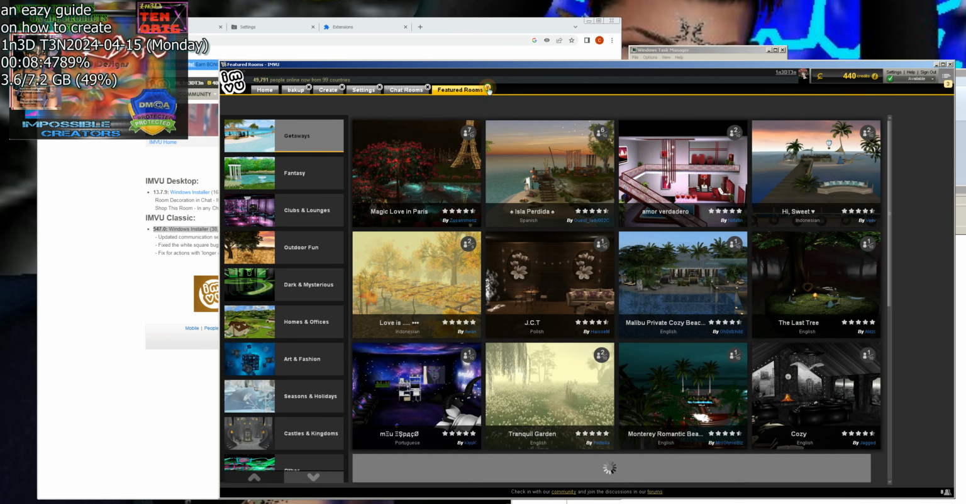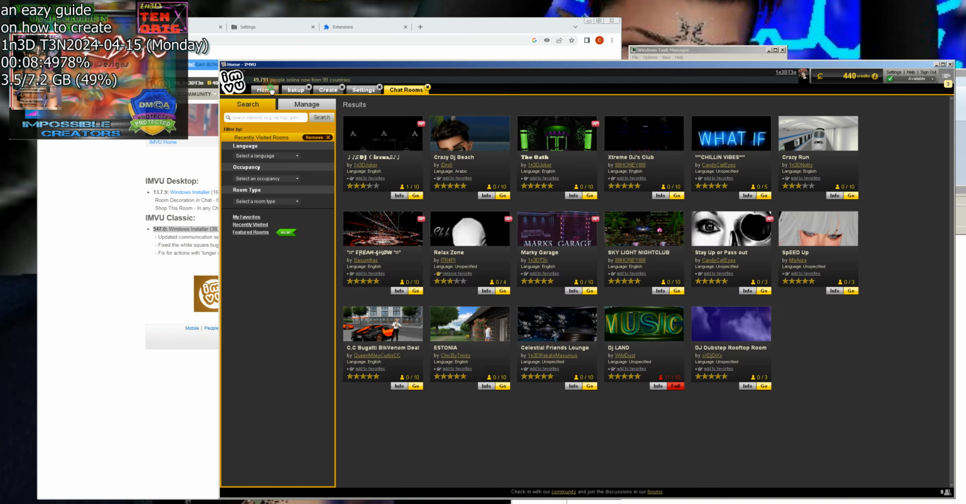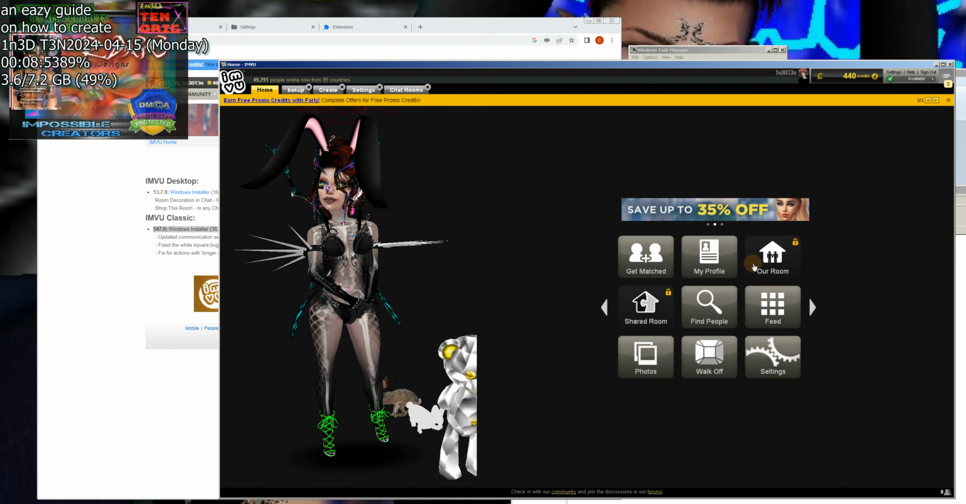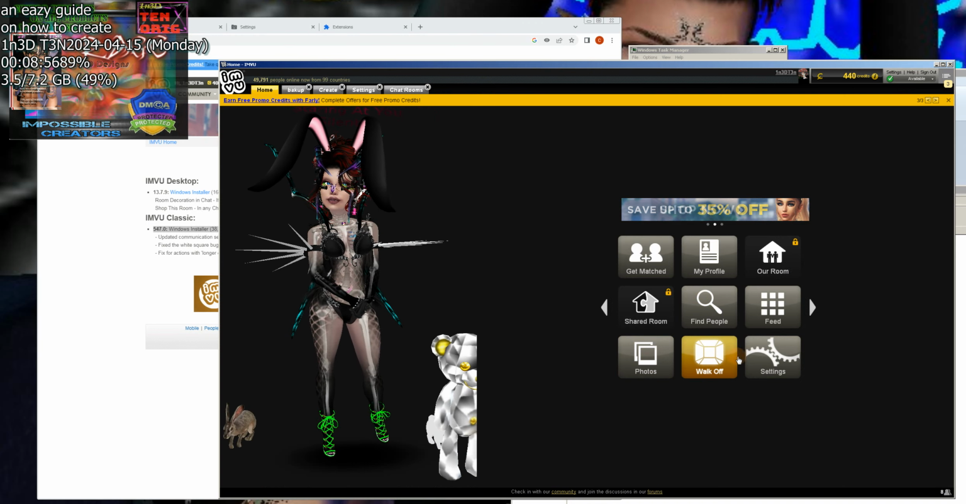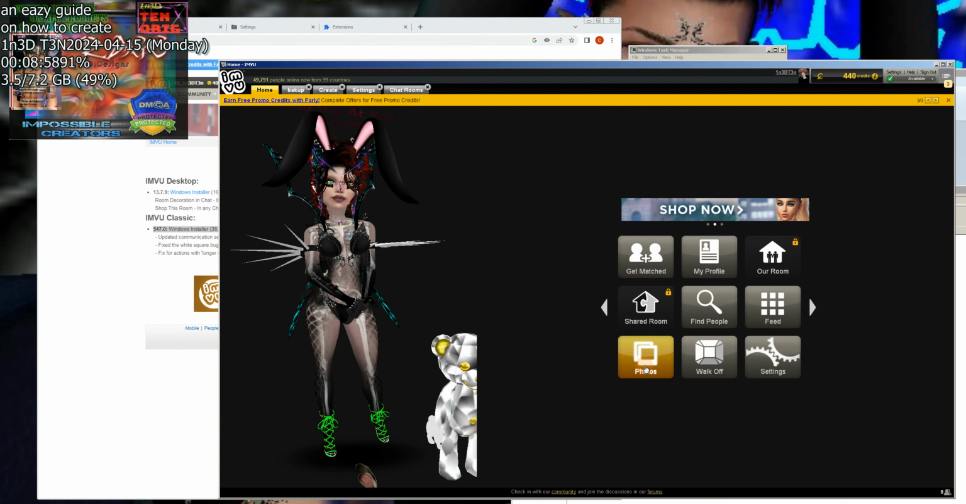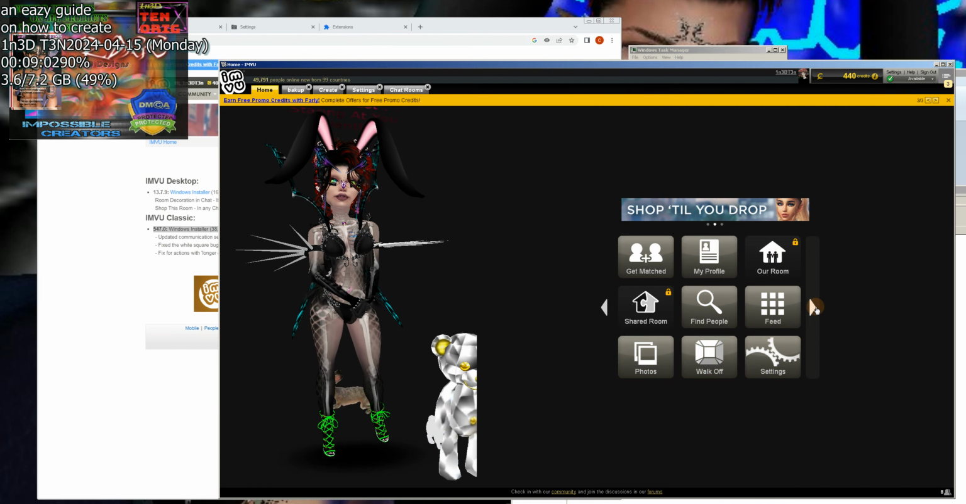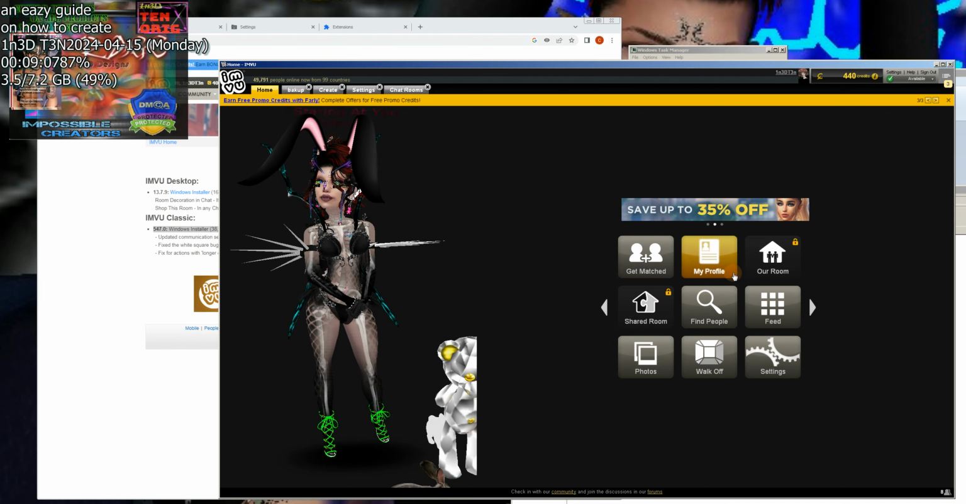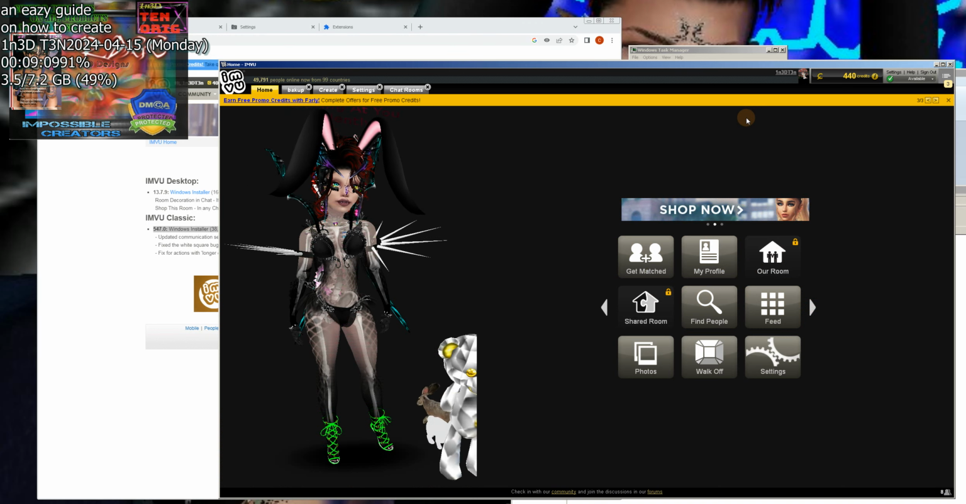You'll see. Now, I'm going to do a whole run around it, including how to create, so people can understand what it is about. Obviously, you know, where you play. Here's photos where you would upload pictures of yourself. Our room and shared room would be like if you marry somebody, you both would be able to decorate this place.